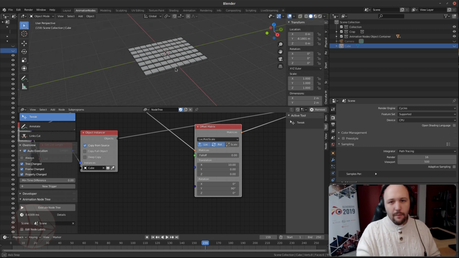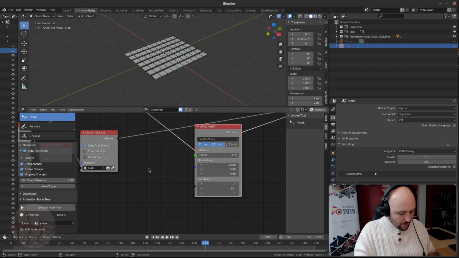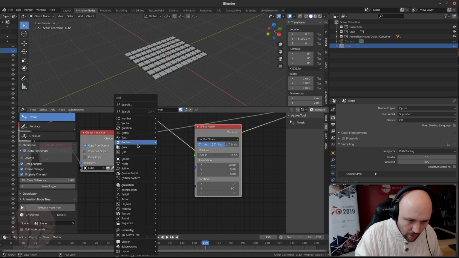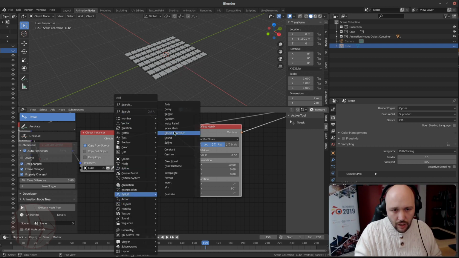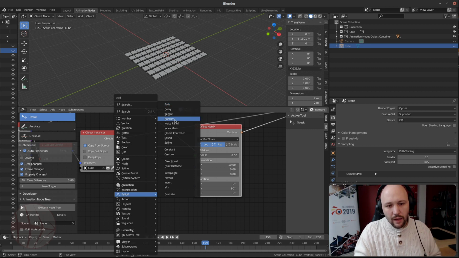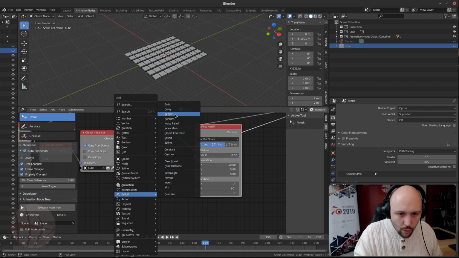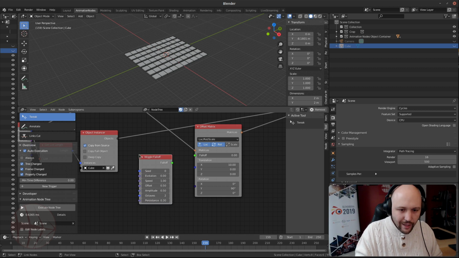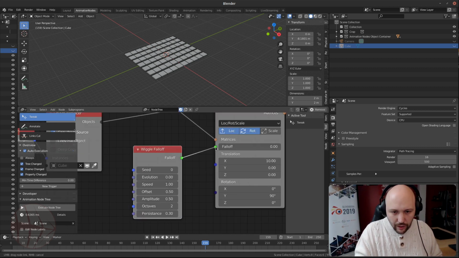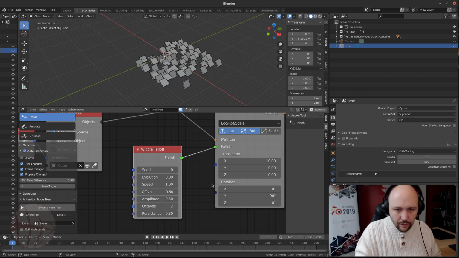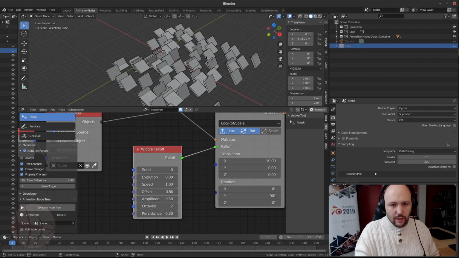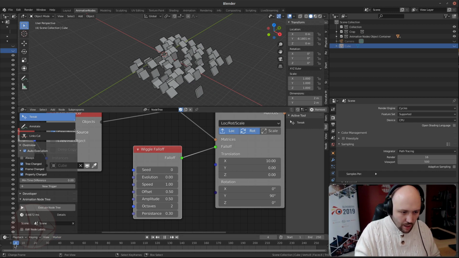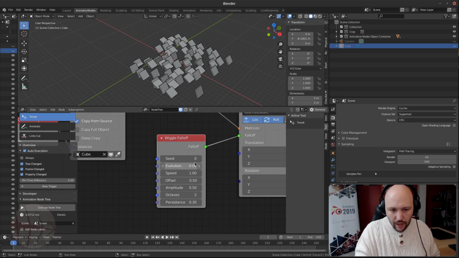We can use an empty. There are many different types of falloffs. We can go here and you can see that we have a lot of falloffs. For example, we have wiggle. We connect wiggle here, and now you see that everything is crazy. And we can modify the evolution or the seed.